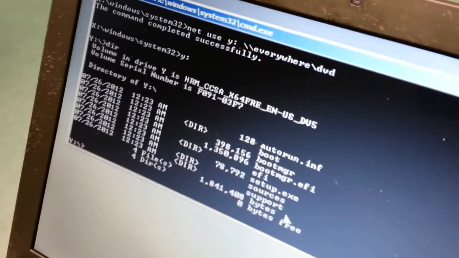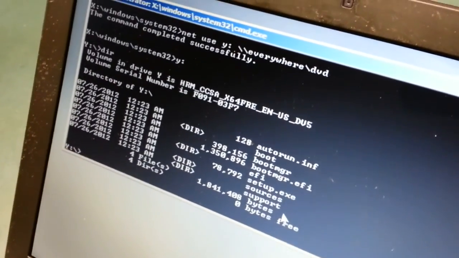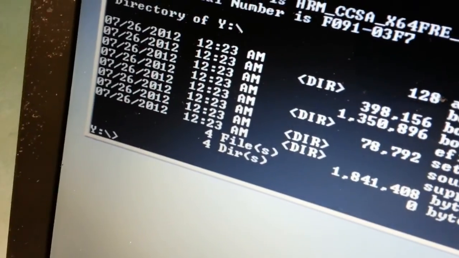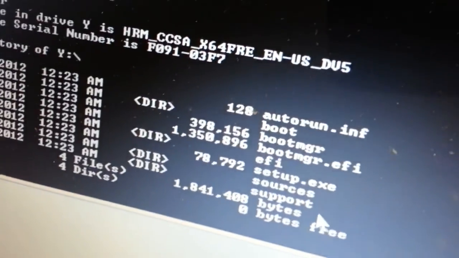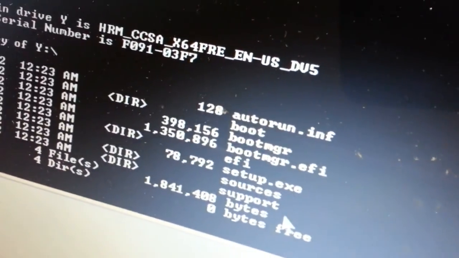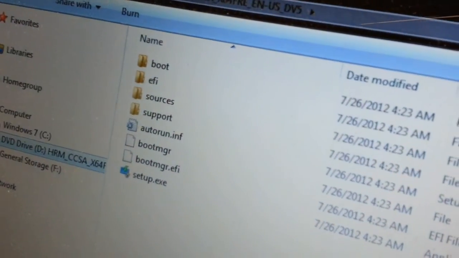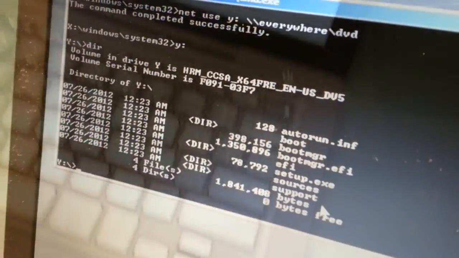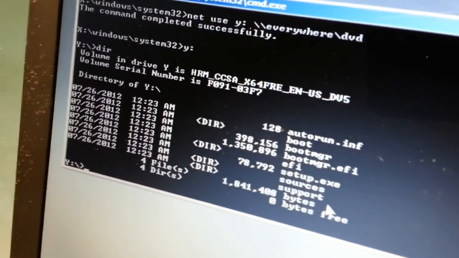And here we are. As you can see, I have successfully booted into WinPE. I have mapped the shared folder to a network drive. In this case, it is drive letter Y. And you can see here all the files that are on there correspond to the shared files and folders on the host computer here. So I'm going to go ahead and start setup.exe.